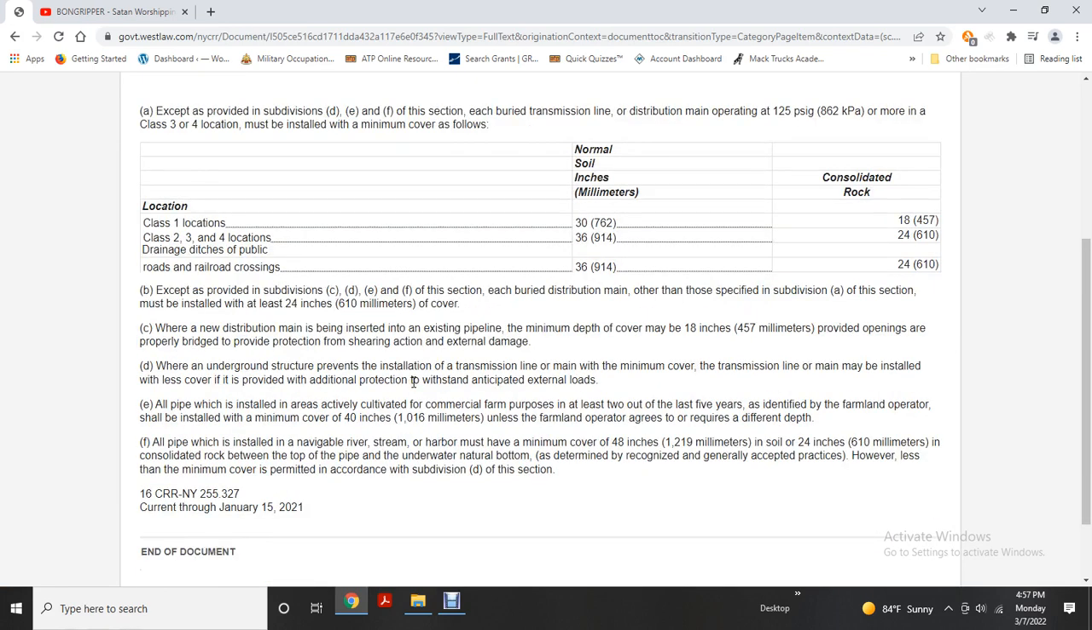Except as provided in subdivisions C, D, E and F of this section, each buried distribution main and others not specified in subdivision A of this section must be installed with at least 24 inches of cover. Where a new distribution main is being inserted into an existing pipeline, the minimum depth of cover may be 18 inches, provided openings are properly bridged to provide protection from the shearing action of external damage. When an underground structure prevents the installation of a transmission line or main with minimum cover, the line may be installed with less cover if additional protection is provided to withstand anticipated external loads.